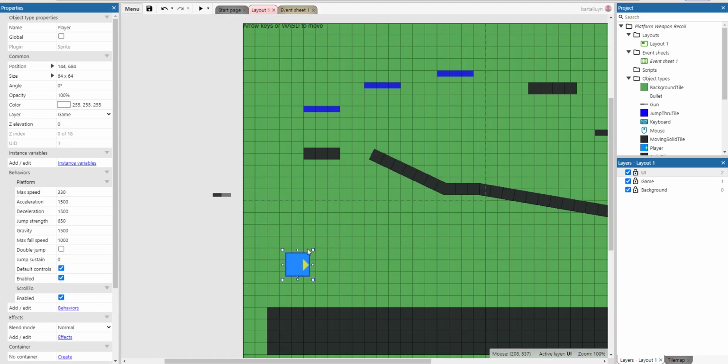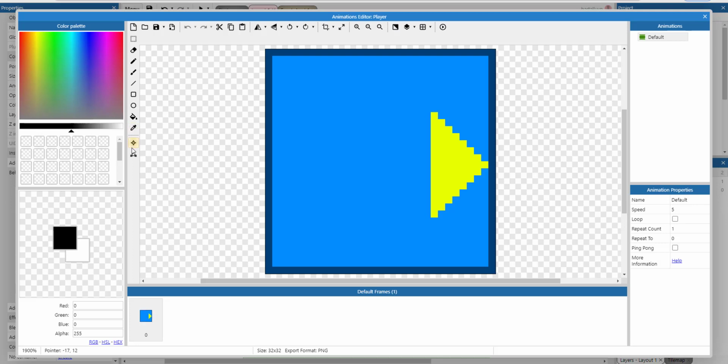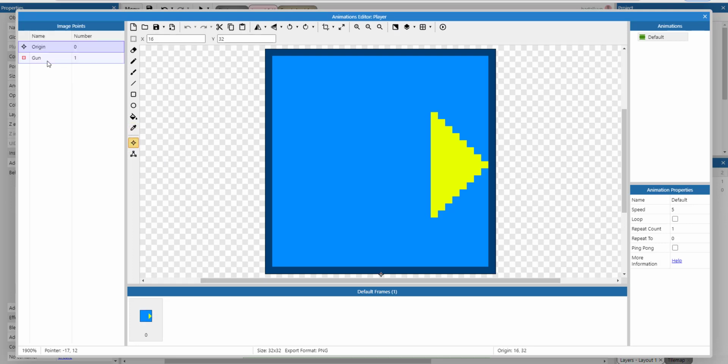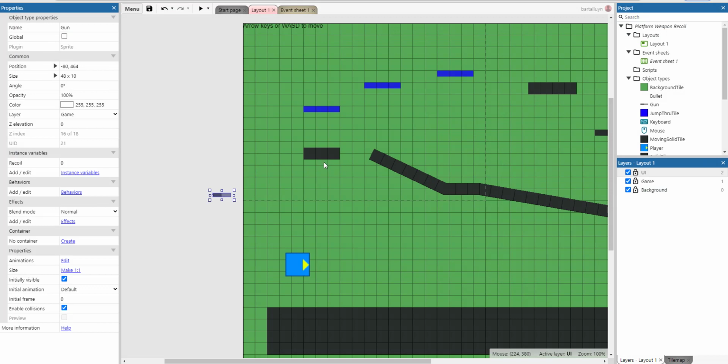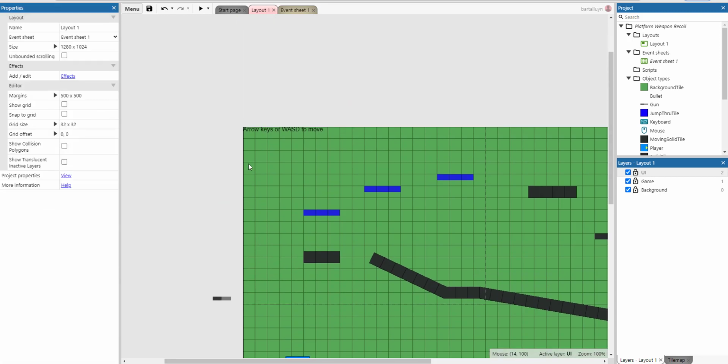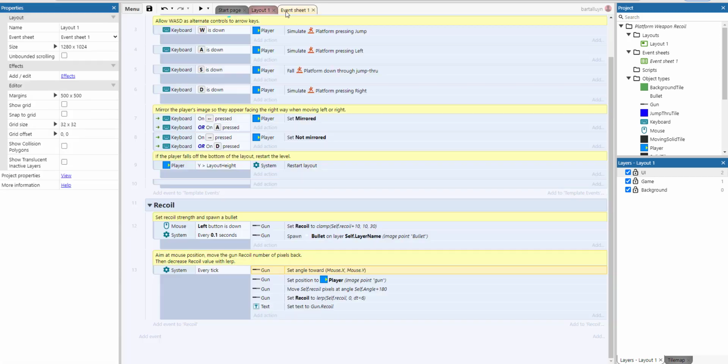So this is the player here, and the player has got an image point right here to denote where the gun is supposed to be. And the gun is a separate sprite. This one here, nothing very special except for one instance variable called recoil, and that's the one which was very important for this implementation of gun recoil. So let's switch to the event sheet here.